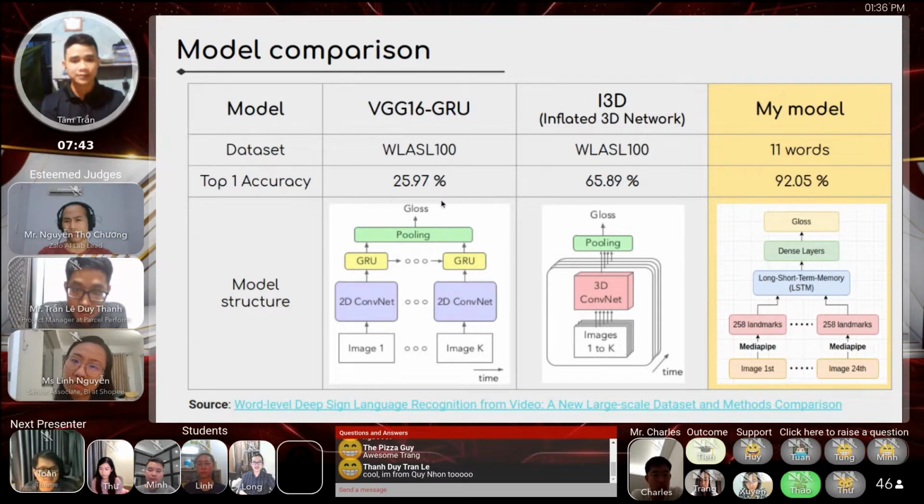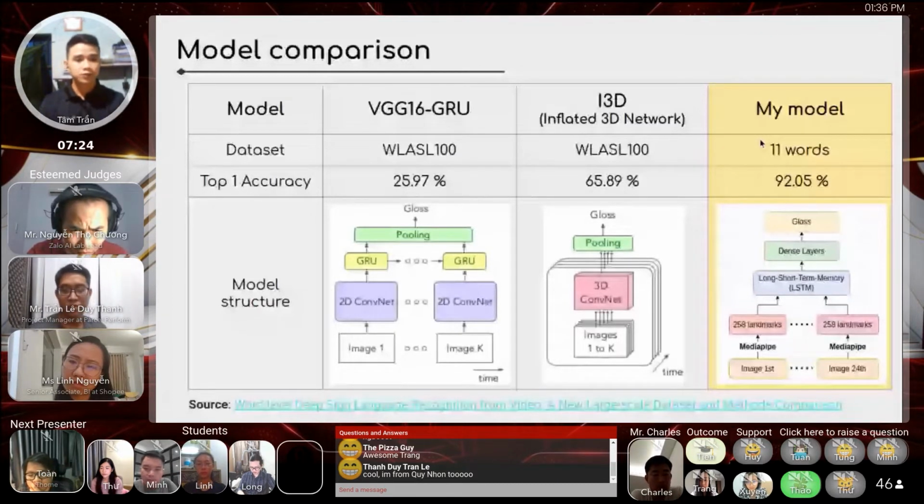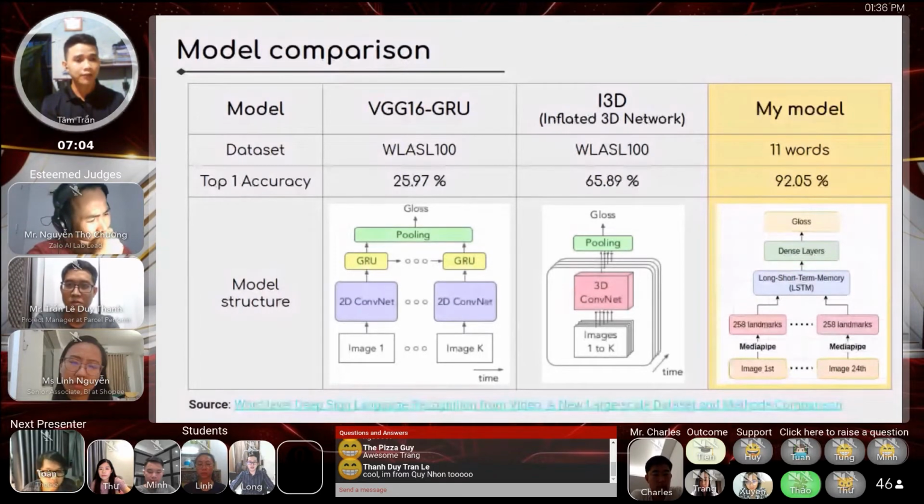The next model is the Inflated 3D network. It gets a top-one accuracy of around 66%. And my model is trained on a dataset of 11 words, and it can get an accuracy of around 92%. I know it's not fair to compare 11 words and 100 words here, but if we take a look at the accuracy of around 92%, it tells us that this model can be developed more and has potential to develop in the future.